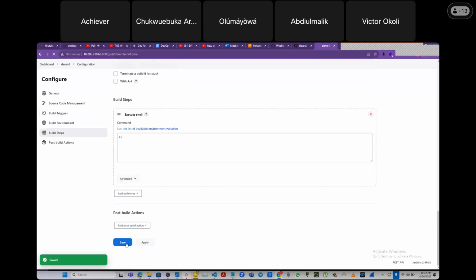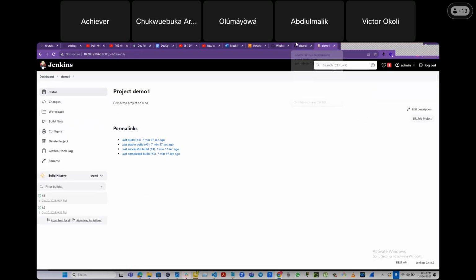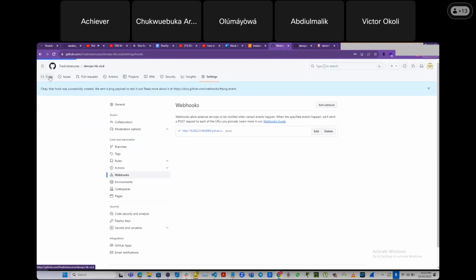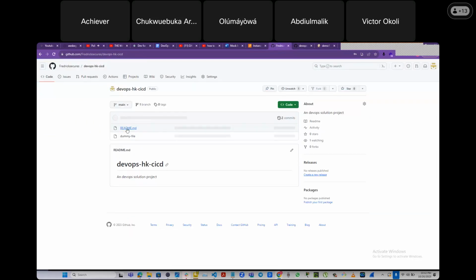Now do you remember that in this code file, all I need to do, I'll go back to code now. These are the files we have there, the readme file and the dummy file. So let me update whatever is in this dummy file again so that we'll see. So I'll click on the dummy file.